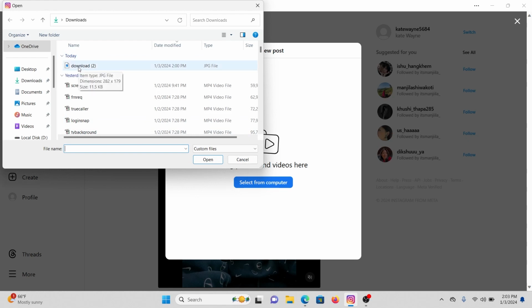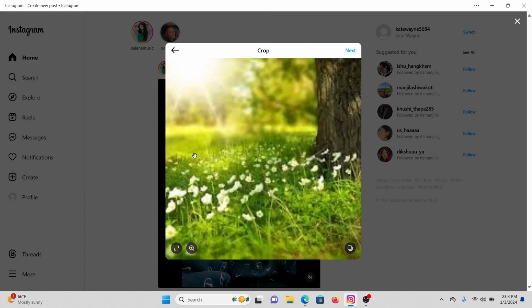Suppose I want to upload this photo. Once I click on that, now again click on open, and this is the photo that I want to upload. And after that, again click on next at the top right corner of the same box.